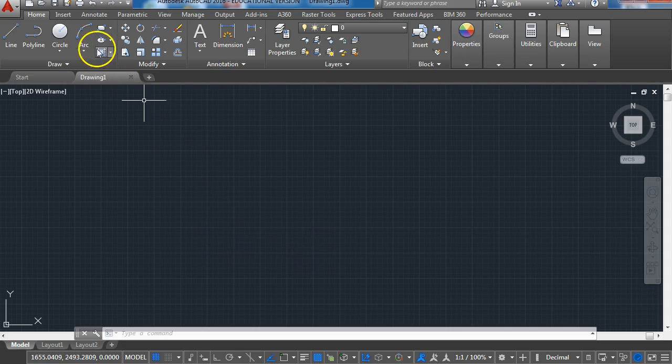We've got a whole series of icons at the top. With our Draw tab, this enables us to start off objects. Modify tab is for adjusting them. Annotation tab is pretty straightforward. It's for adding extra detailing information.